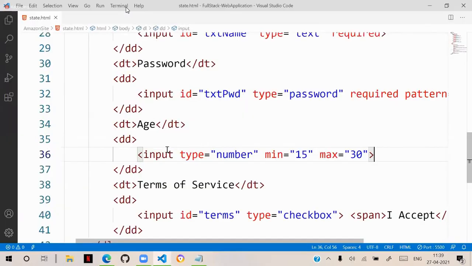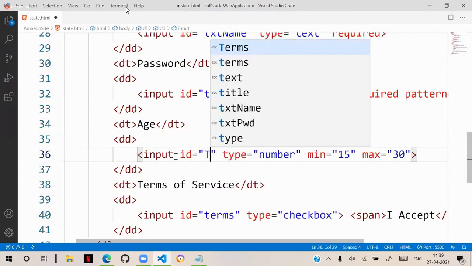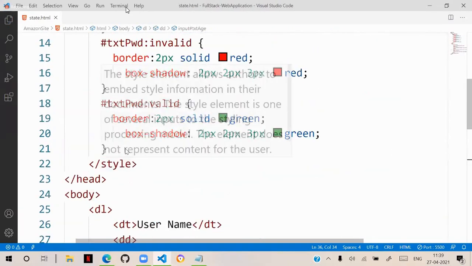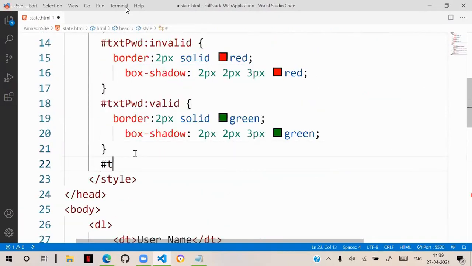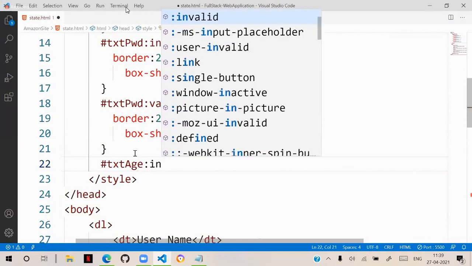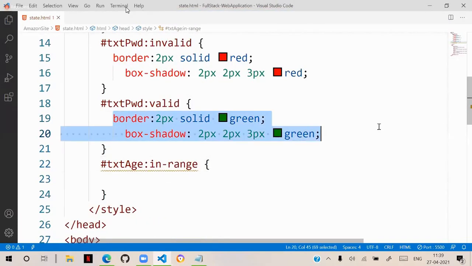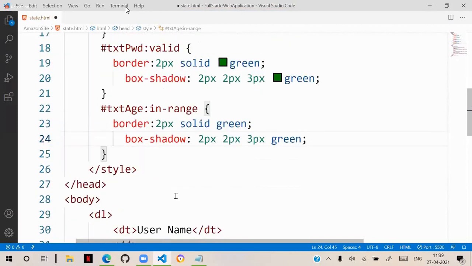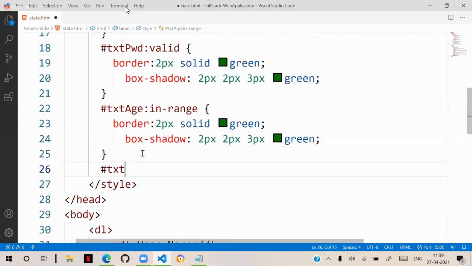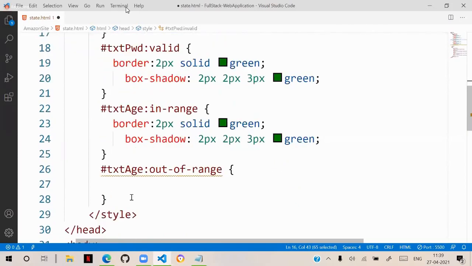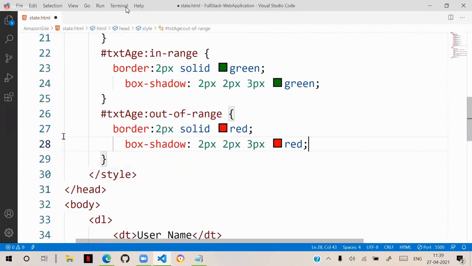What we can do is simply access that ID txt age, so we can apply the same effects. That means here we will put hash txt age. Because it is a number, you can use in-range. If it is in range, then the green color will apply. If txt age is out of range, then we will apply the red color. That is depending on range.